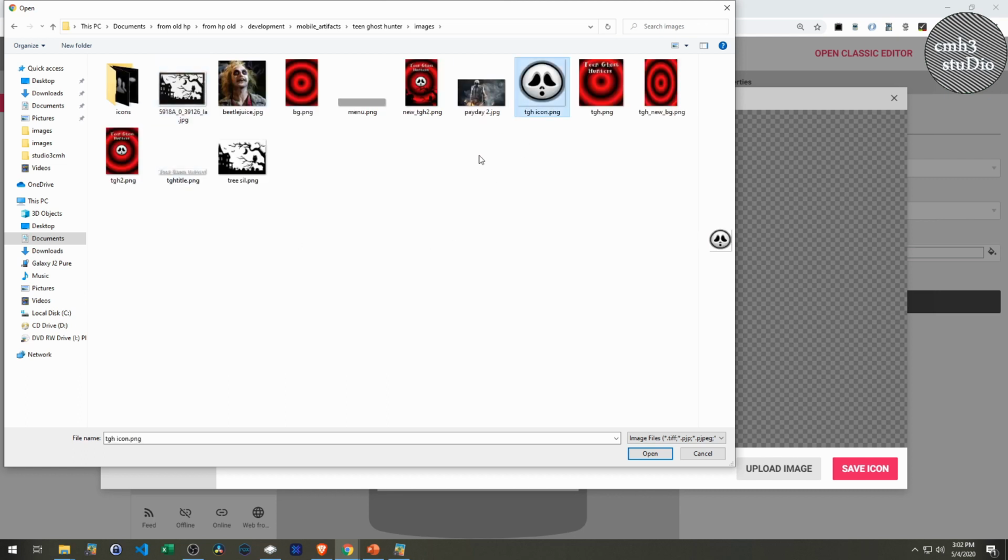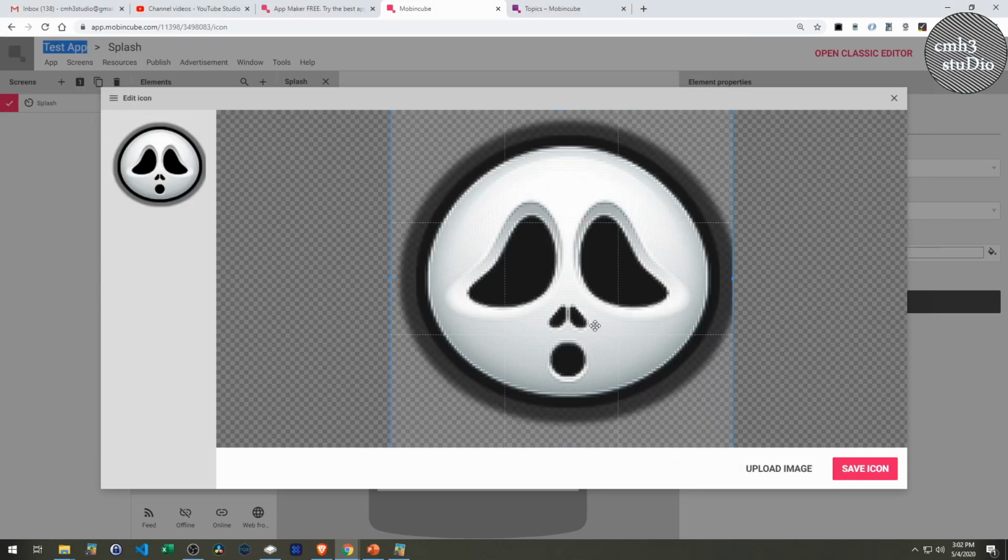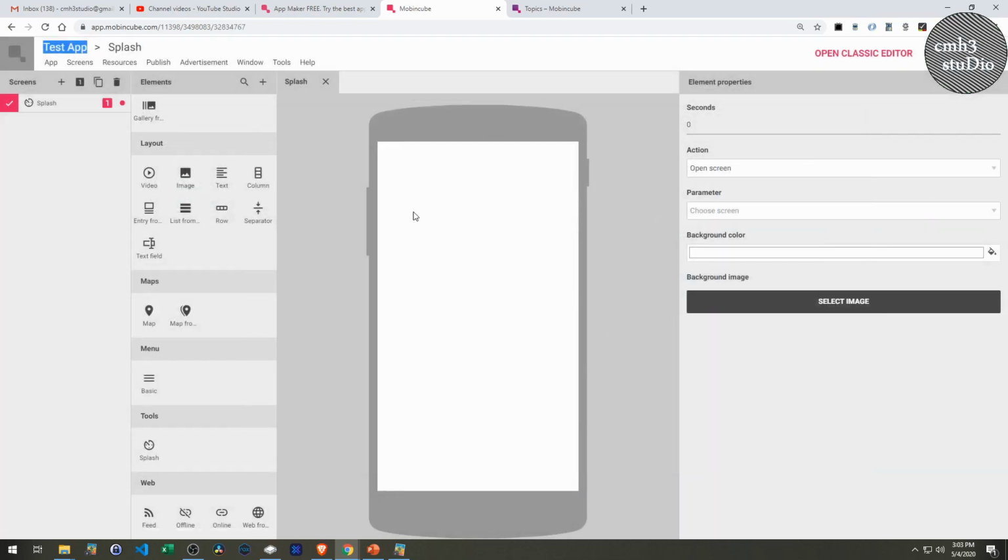Alright, so an important thing about the icon is it should be exactly 512 by 512 pixels in order for it to fit properly on the screen. So I just imported it there, and I just click Save Icon. And now you see that this will be the icon for our app. So whenever they download it from Google Play, this will be what they see on their phone. And of course the name of the app too.